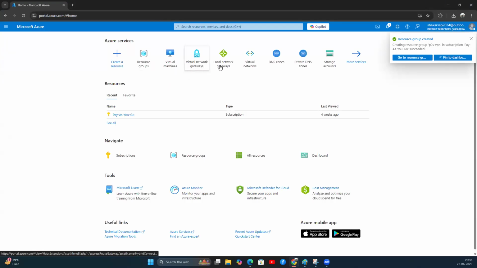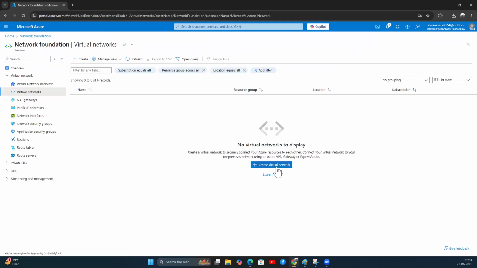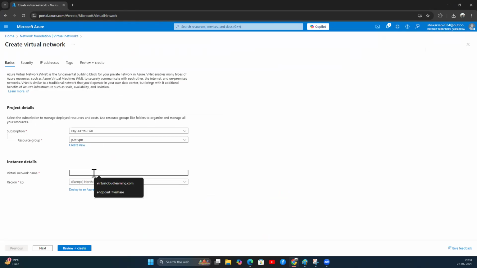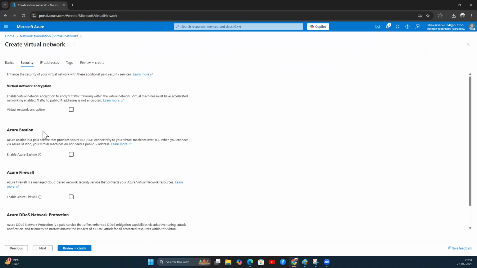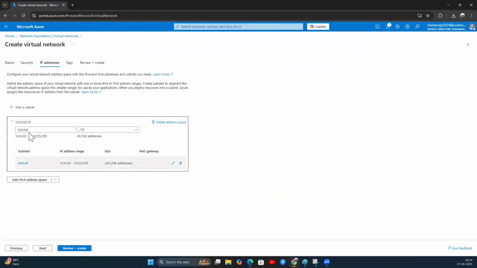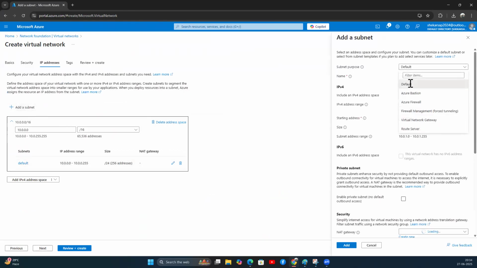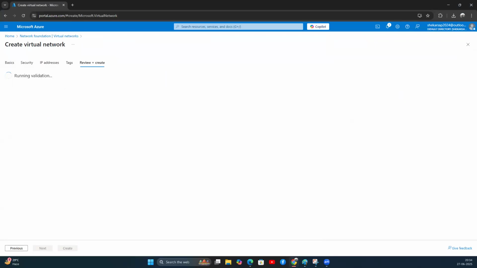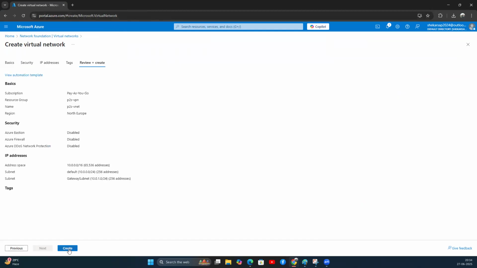So now I will go back. I will go to my virtual network. Click on virtual network. I will say P2S VNet. Next, I'm not going to create anything. Next. So here I will go and create my virtual network gateway. Subnet, click on add. Next, review and create. Click on create.